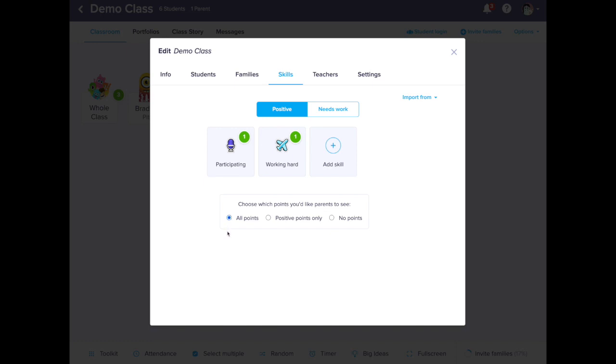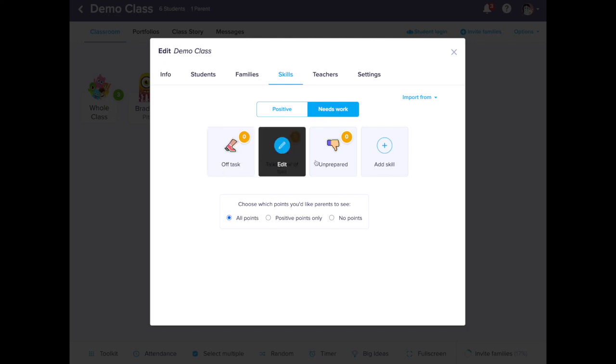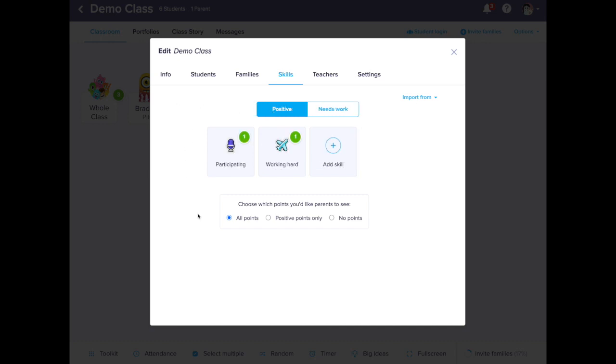You get to choose how much each point is worth. So it can be worth anywhere from 1 to 5 points. And when you hop over to the needs work category, you also have the option to choose neutral feedback. This is great for when you want to kind of keep track of something, but you don't necessarily want it to contribute to the student's overall point total. There is no limit to how many skills you can make.